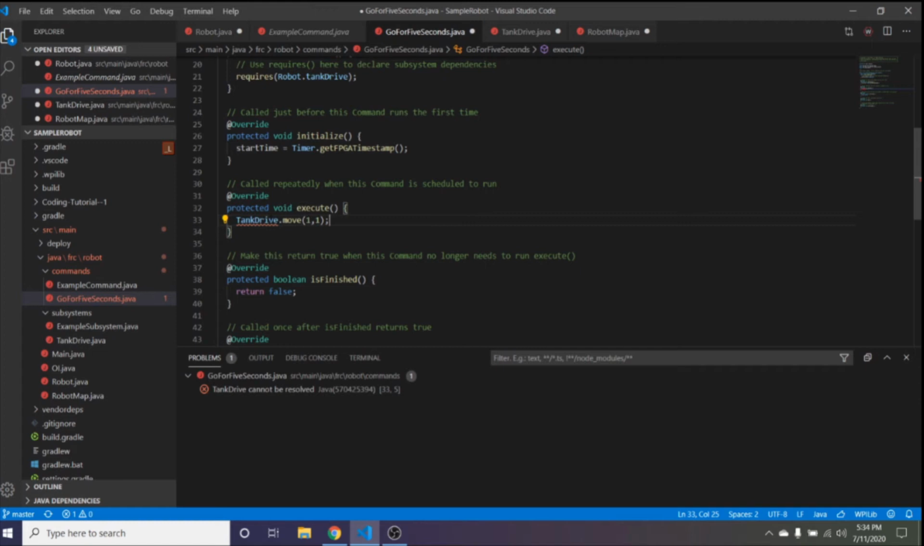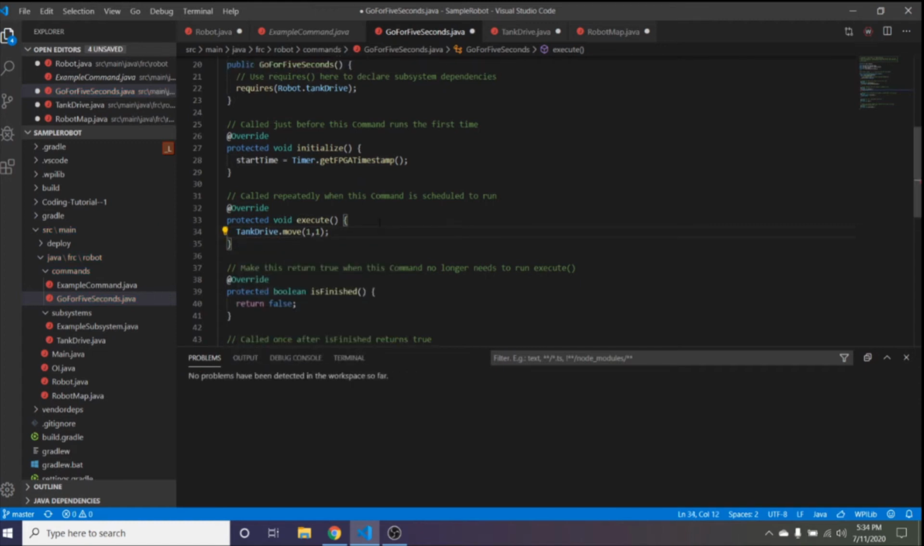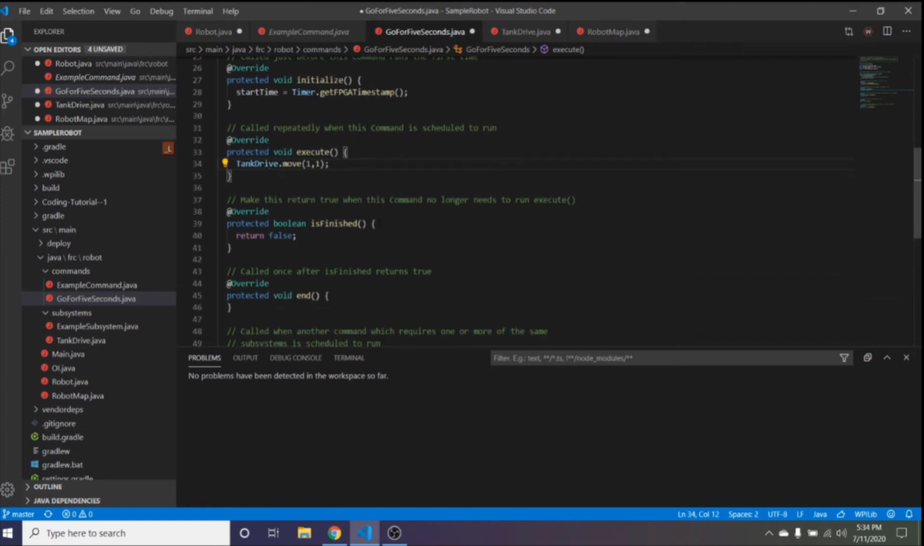So now we would need to, of course, import by clicking Control plus, and so now every 0.02 seconds it's just going to be moving forward. Now, this is going to go on forever because we aren't actually ending it at any point.